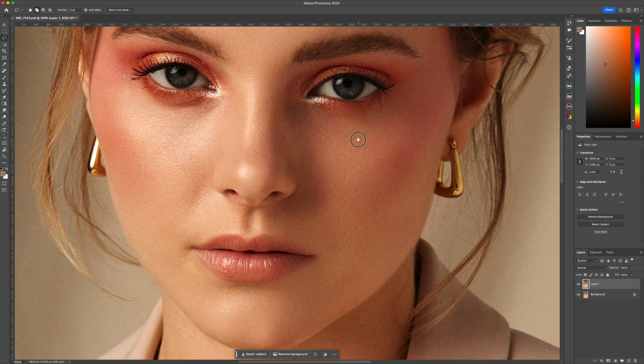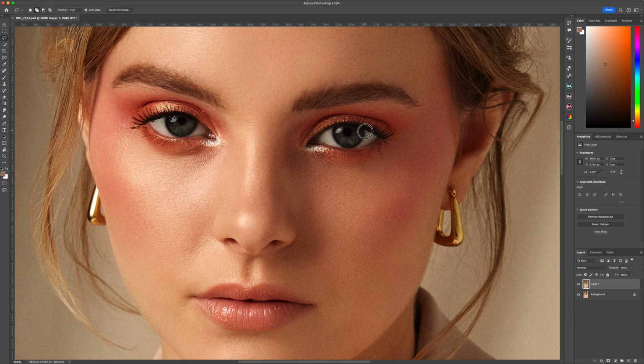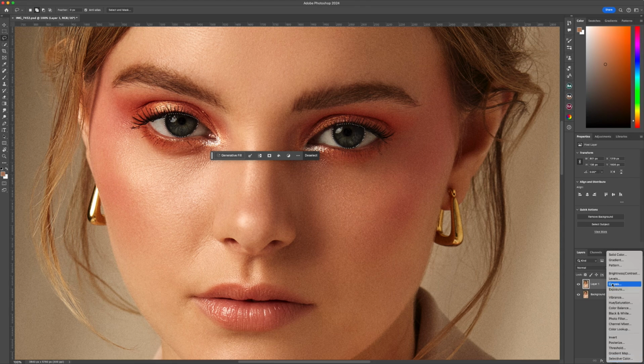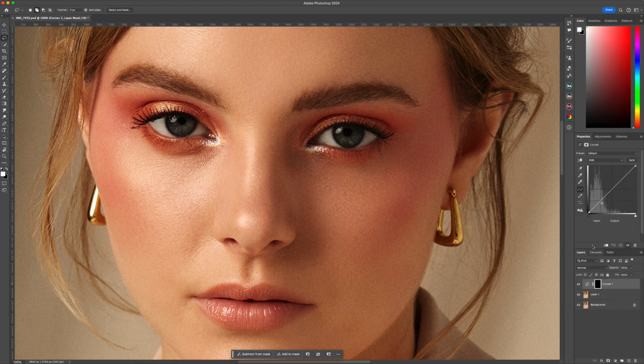Use the elliptical marquee tool or the lasso tool to make a precise selection around each eye. Hold down the Shift key to add to your selection if you're using the elliptical marquee tool. With the eye selected, go to the bottom of the Layers panel and click on the Create New Fill or Adjustment Layer icon. Choose Curves from the list. This will create a curves adjustment layer with a mask that applies only to the selected area.